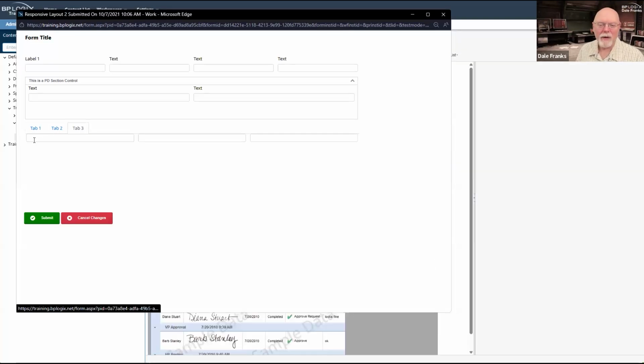So there we go. Here's my tab. So there's tab 1, which has 2 controls, and tab 2 that has 1 control, and then tab 3 that has 3 controls. Obviously, it would be better if I had labels in each one of these. I'm just not doing it in the interest of time because it's already 11 o'clock. So there is my tab control, and that works fine.